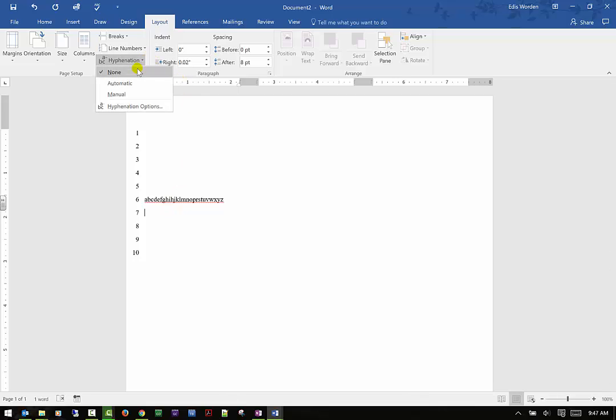Hyphenation, so that's hyphenating a word. If the word runs on past the column, let me just go ahead and do this, and I'm going to do an automatic hyphenation. Let's see if it'll do that for me.